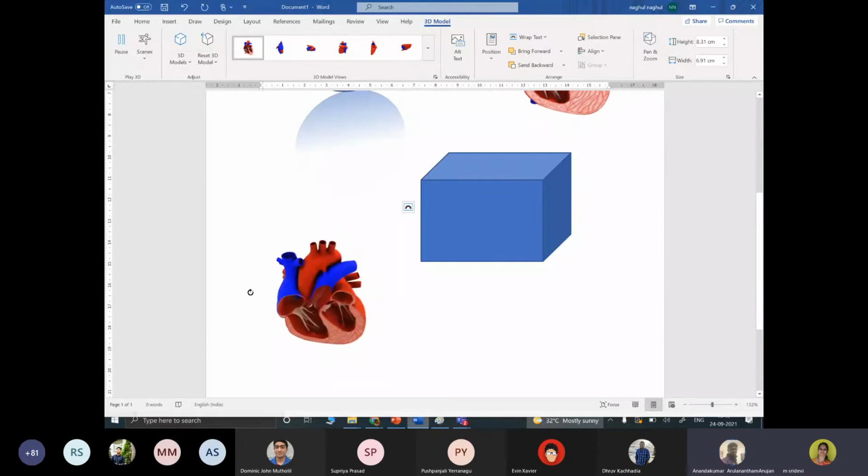Now the 3D objects are here, and some kind of transformations and rotations are also possible here to view whatever portion you want. You can rotate it and you can see the view of the corresponding 3D objects. So rotation is also performed here.